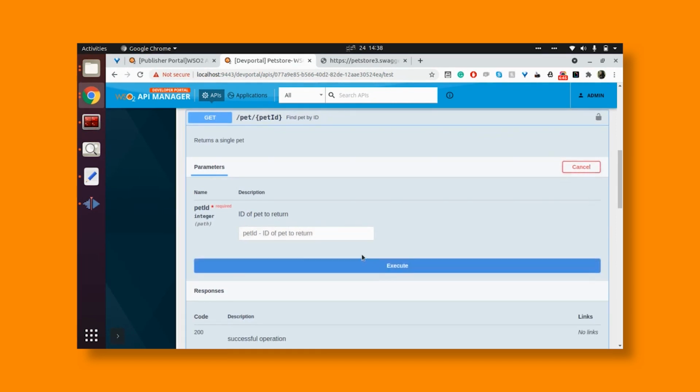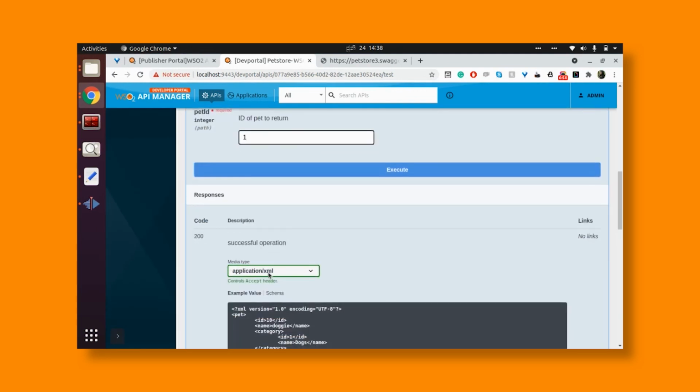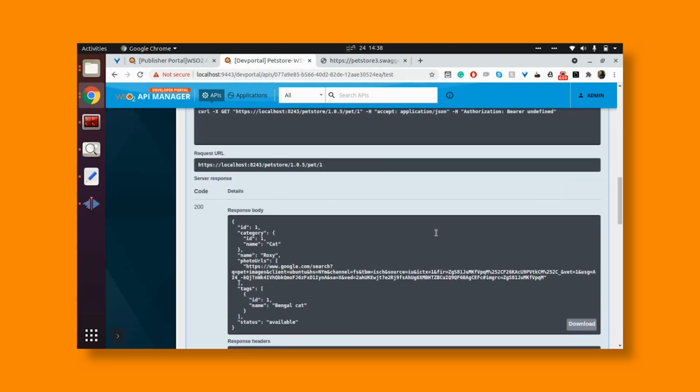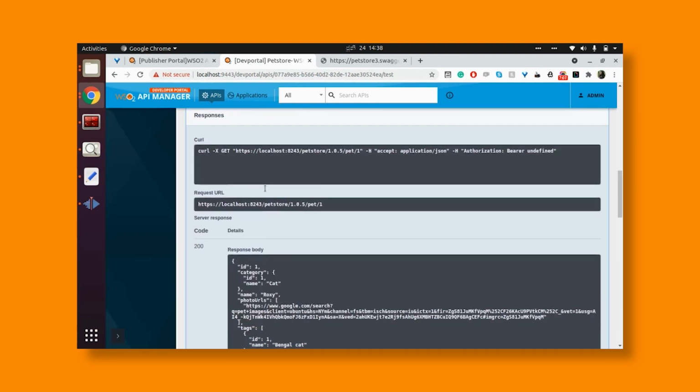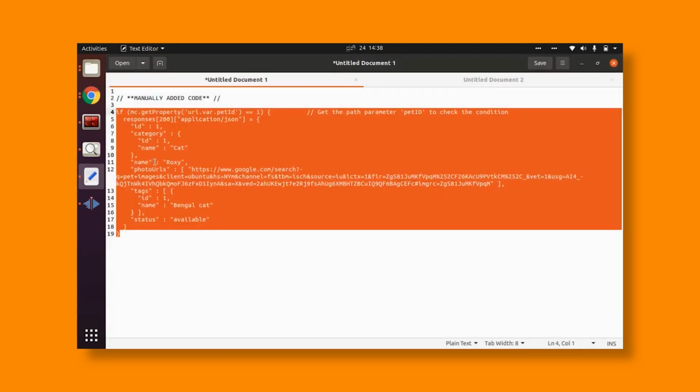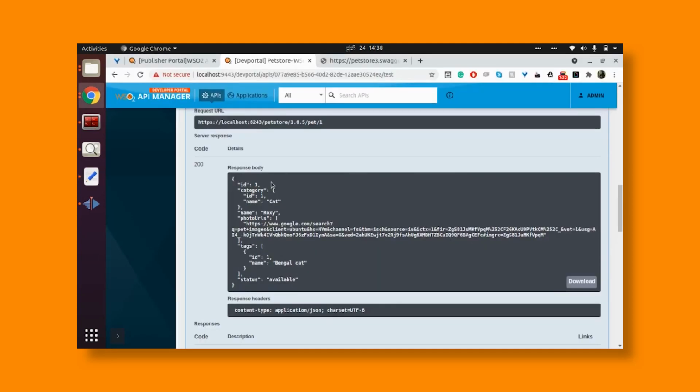I'm going to set the pet ID as 1, change the accept header to application JSON, and then click on Execute. So this is the mock response I got. As the path parameter equals 1, our response should be this one. The response should contain the pet category as cat and pet name as Roxy. So here pet category is cat and pet name is Roxy.